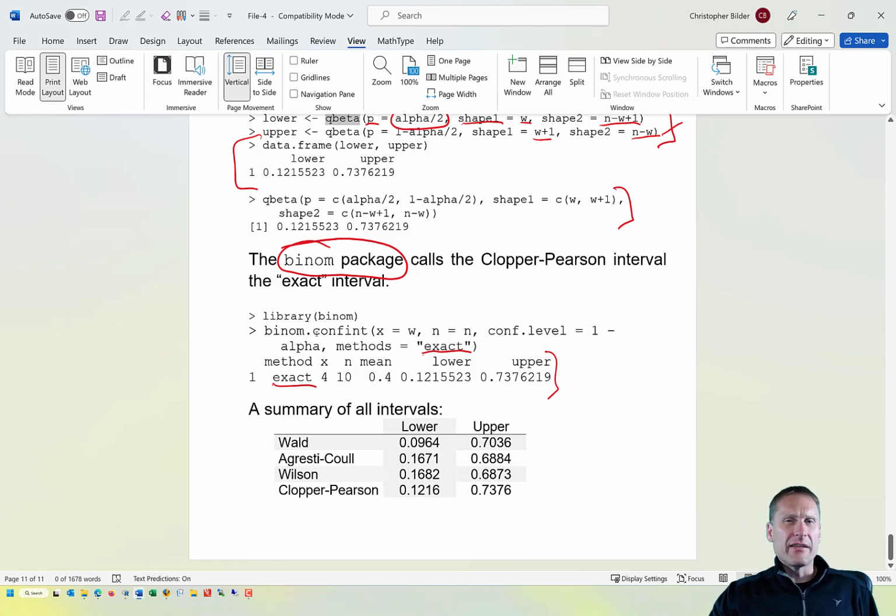Now, why is exact used rather than Clopper-Pearson? The reason is that this is referred to as a form of exact inference in statistics, because we're using the exact probability distribution, the binomial and its relationship with the beta, to calculate the interval. The word exact, though, does not mean that this true confidence level is exactly 0.95. And we saw that from the plot. The word exact corresponds to the probability distribution that's being used.